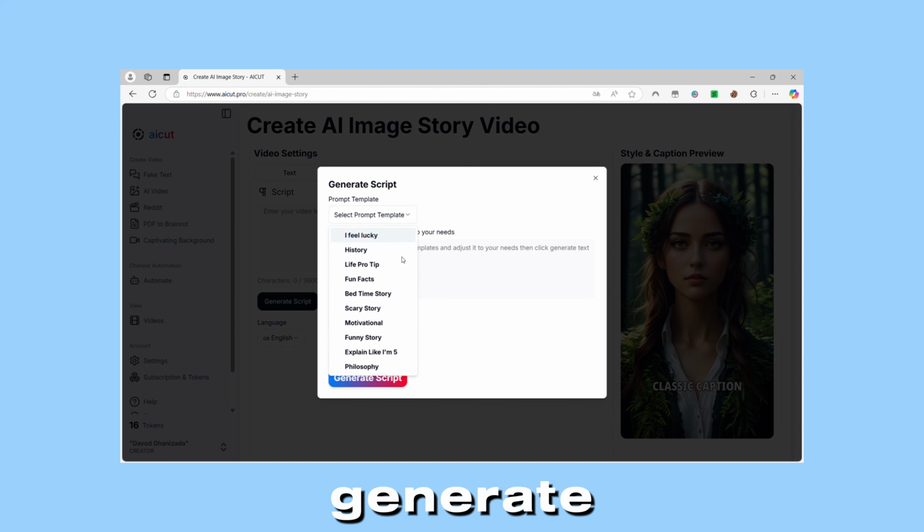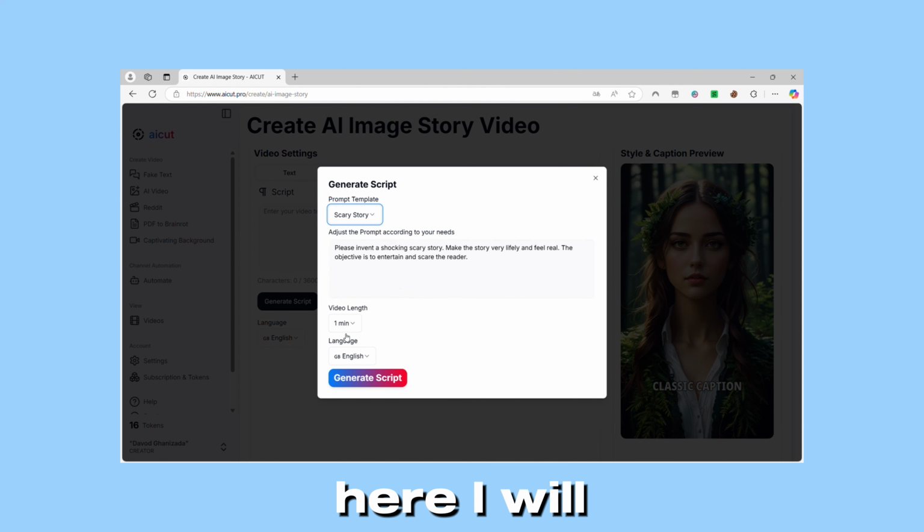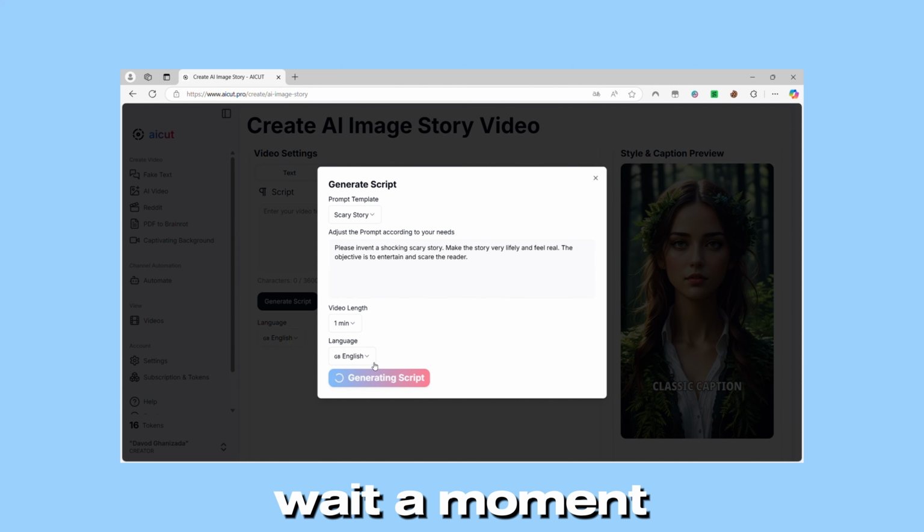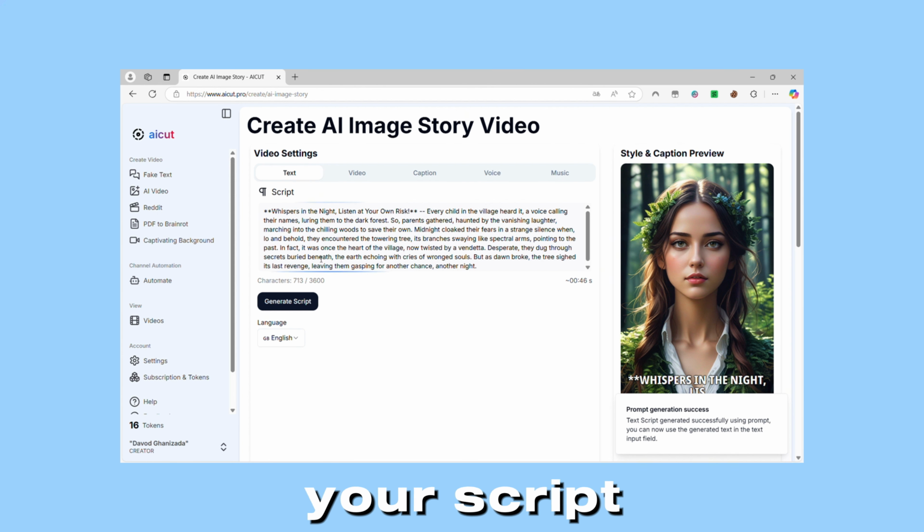Just go to Generate Script. Choose your script type here. I will choose Scary. Then select the video length you want and the language. Now click Generate Script and wait a moment. Now you have your script.